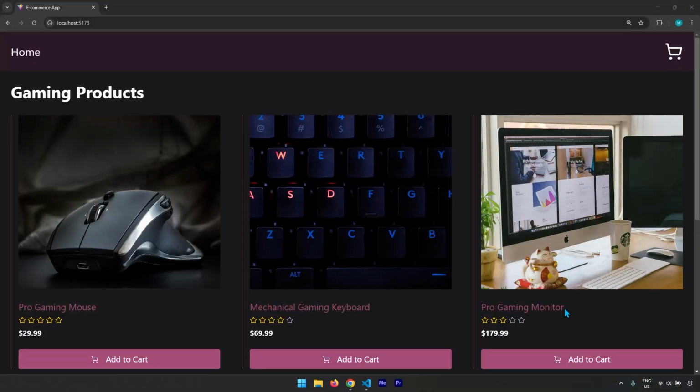In this one, we are going to create a simple e-commerce application.